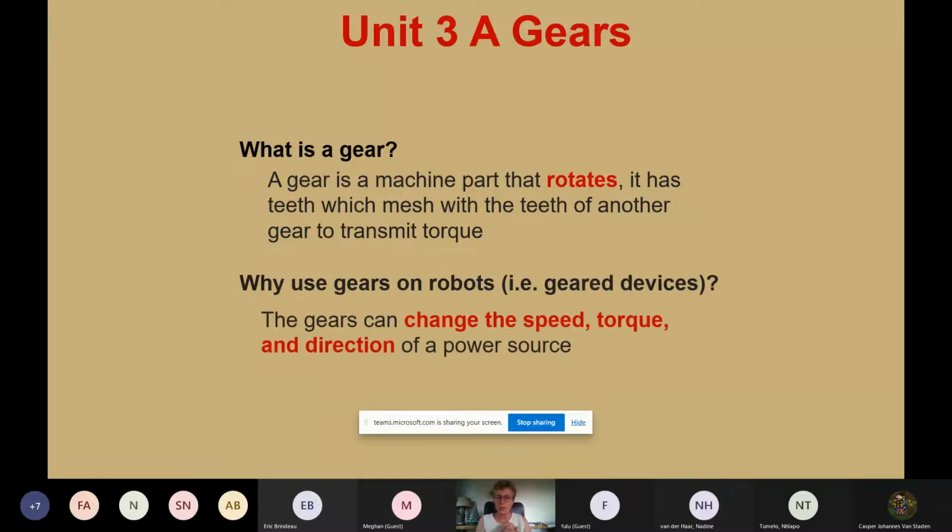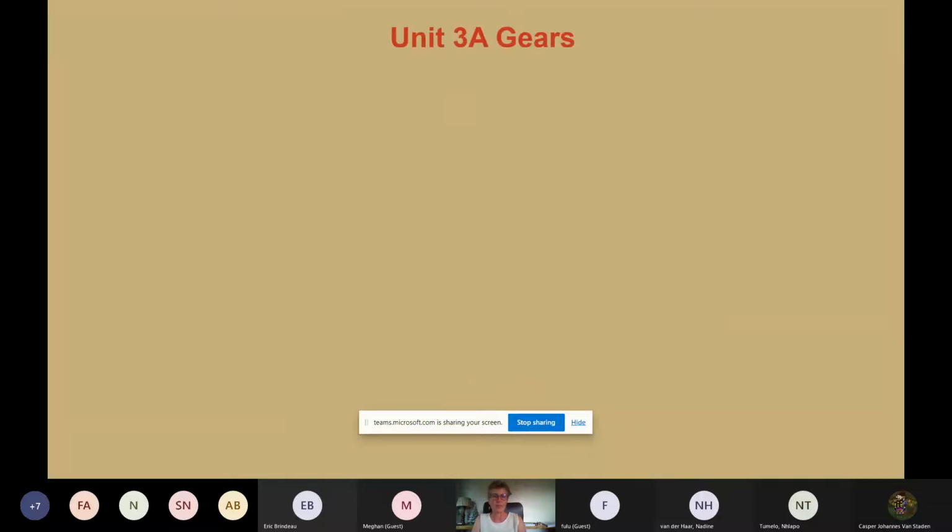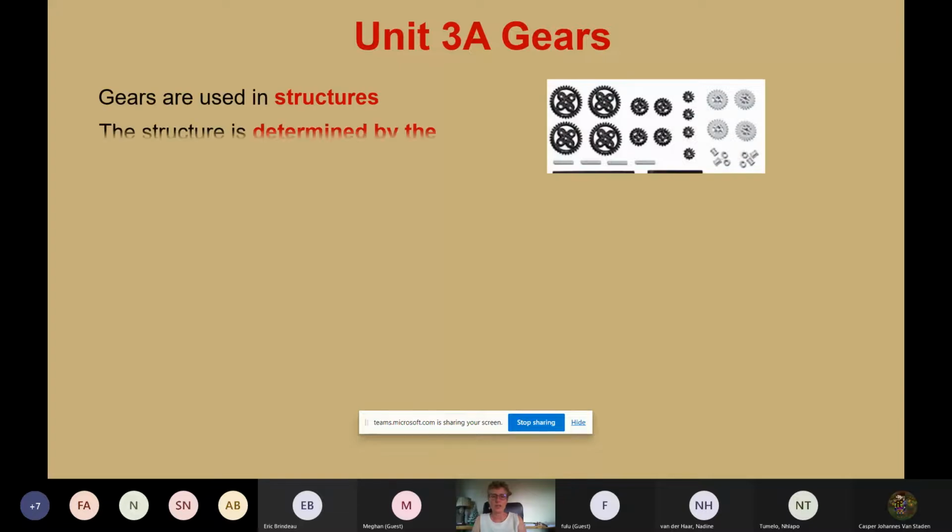The cool thing about a gear is it can change speed, and it can change torque. If you drive a car with a stick shift, not an automatic, you'll know that in first gear you have lots of power but limited speed. And then as you go up to fifth gear, you have little power, but lots of speed. So there's always this play on speed and power, and that's how we use gears.